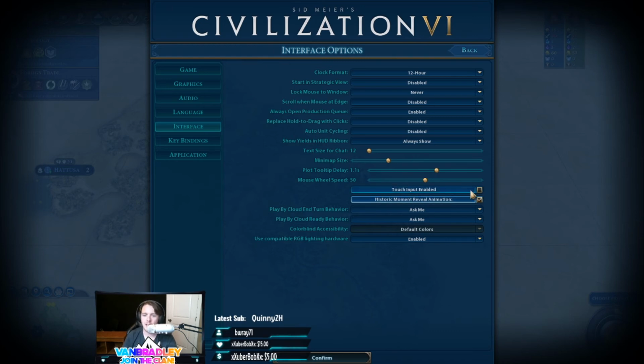Touch input enabled. I suppose if you have a touch monitor, it allows you to use that, which is really cool. I like all the little animations. They give me little water breaks. They give us cool things to look at when we build a whole bunch of different stuff during the game. So I keep these animations on. But again, matter of preference, just turn them off if you don't want them. They're all skippable anyway, so I like keeping them on.